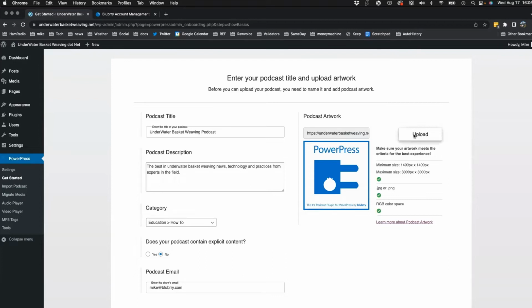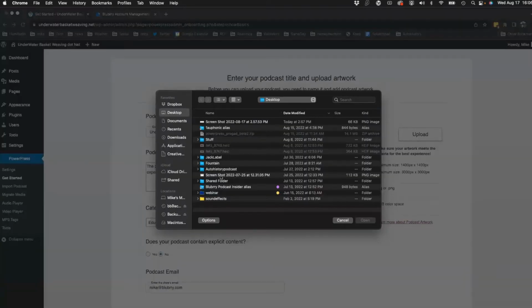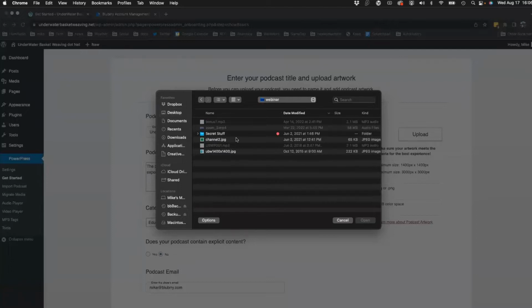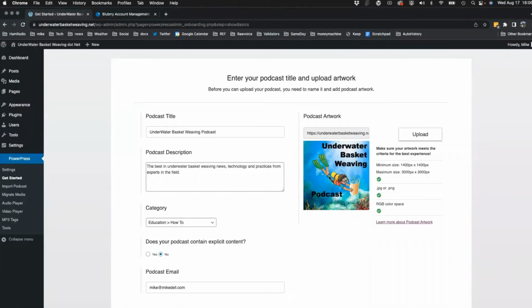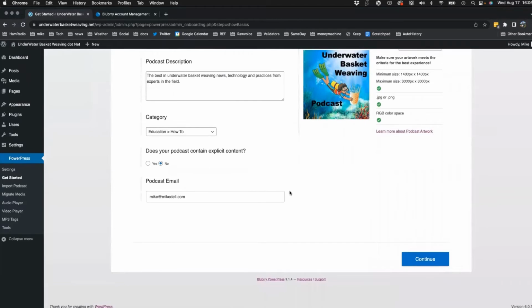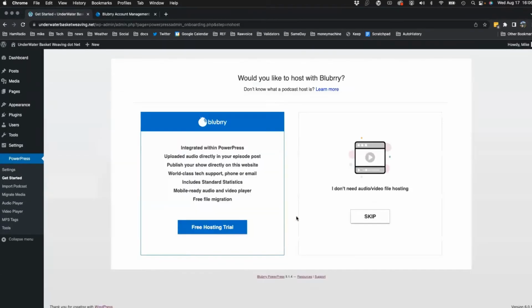But we'll go ahead and do it here. Why not? It's going to be in my webinar folder, my five minutes' worth of Photoshop expertise. Go here, and there you see a preview of it. And then you're good to go. So hit continue. Now, if you have already signed up for hosting, then you just hit skip, or you're not going to use hosting, because you can use PowerPress without hosting. So don't worry about that, but hit skip.